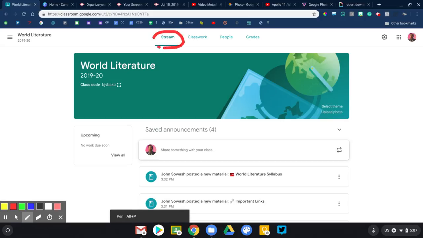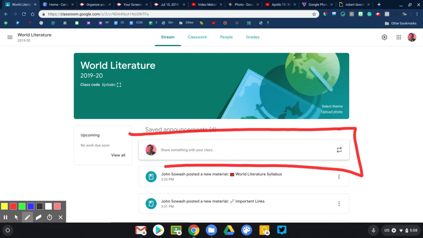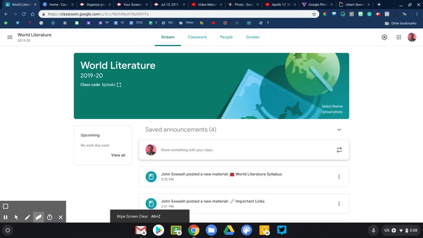Right now, I am on the stream page of my classroom. That's where announcements will appear. And to create an announcement, you're just going to use this block right in the center of your screen. Now, announcements are just bits of information. You can post pretty much anything you want. Announcements don't have a due date. There's no requirement that students read them, and there's no way for you to track who has and has not read them. Announcements only appear on the stream page.